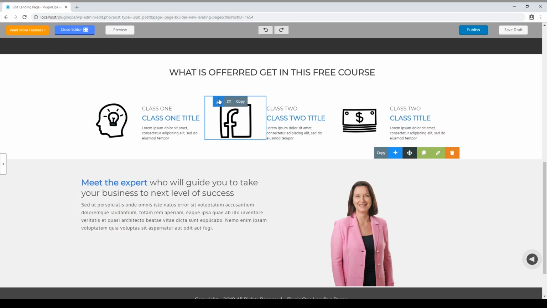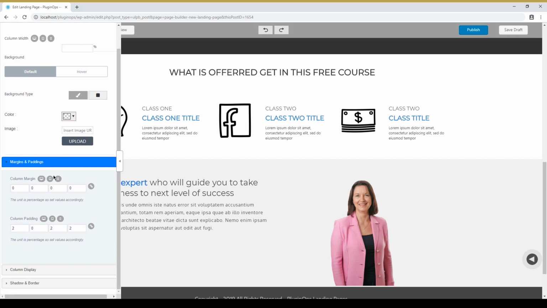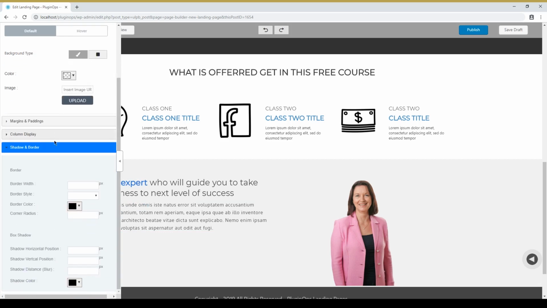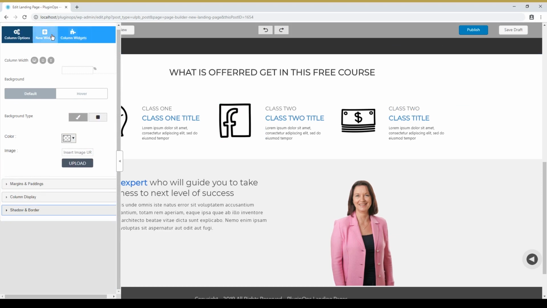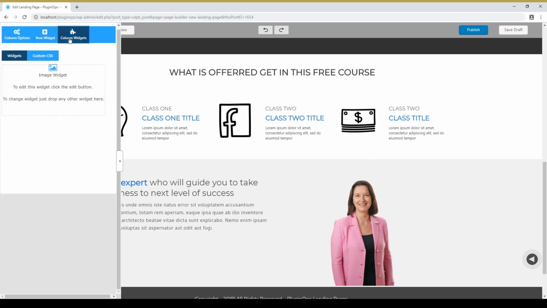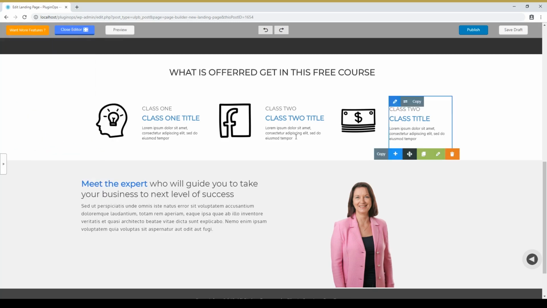To edit a column, bring your mouse over to any column and click this blue pencil button. It will open the column options panel. Here you will have column width option, column background options, margin and paddings, column display options. This is really cool option to align your content in the column, and shadow and border options for the column. You can also switch to new tab to add a new widget in this column. Plus, in column widgets tab, you will have a list of all the available widgets in this column for easy access.